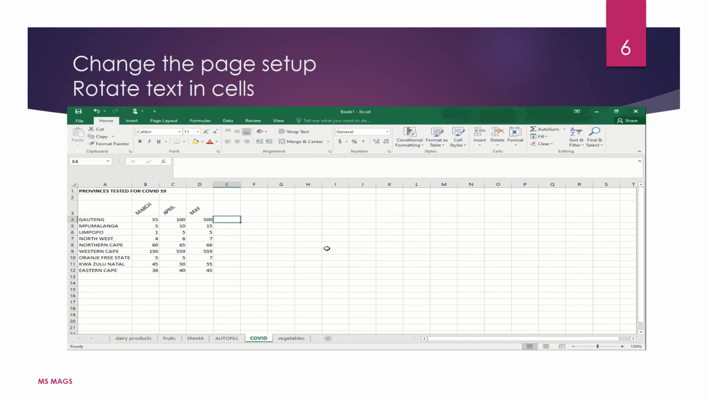So remember, where do you get your text rotation? Under your home ribbon, under the alignment groups, you have the AB icon here, and also the drop down arrow.